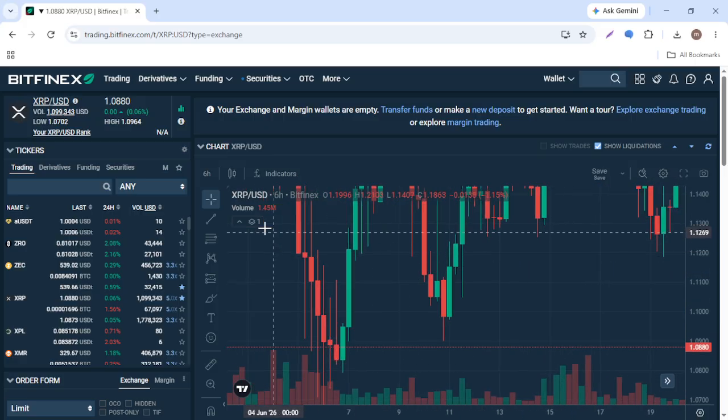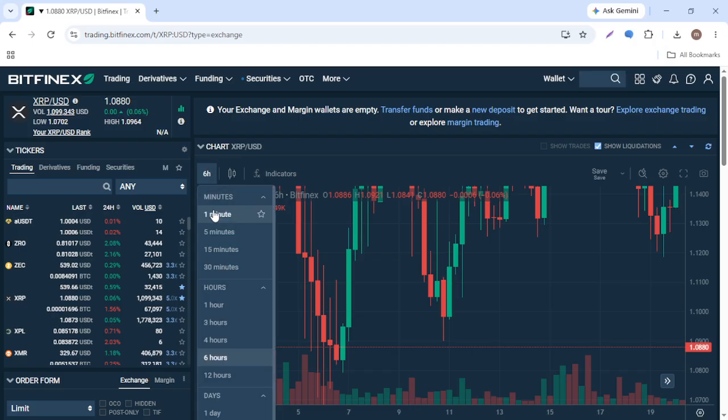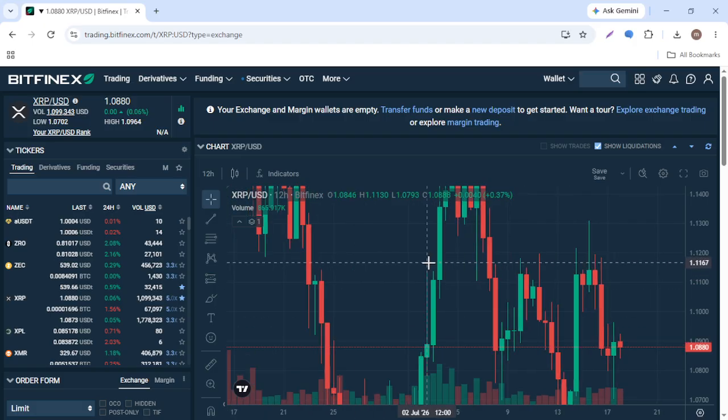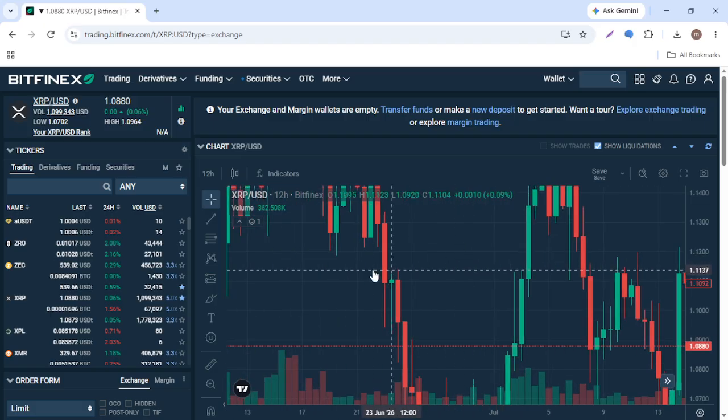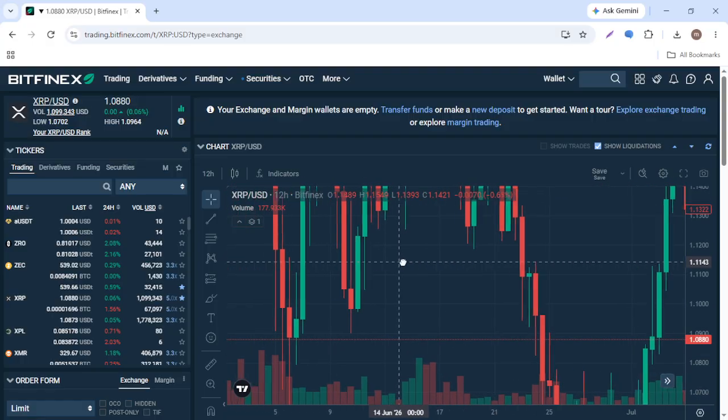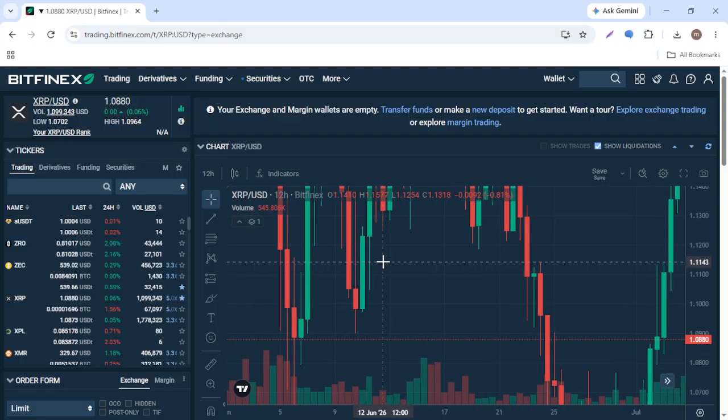Feel free to switch between different timeframes to compare how the market looks over various periods. Looking at multiple timeframes can help you identify short-term price movements while also keeping track of the larger market trend. Take a few moments to explore several timeframes before making trading decisions.